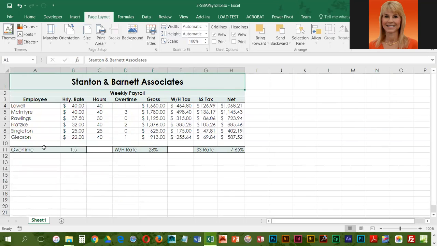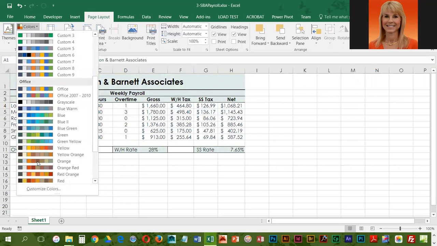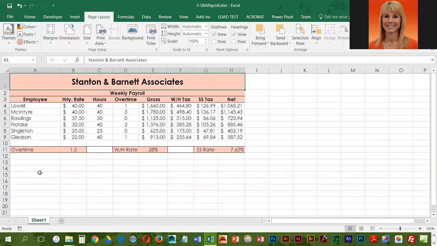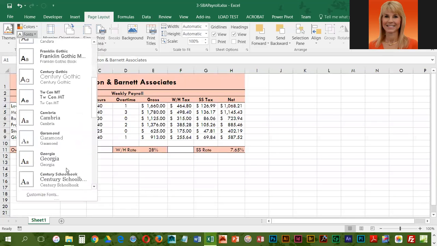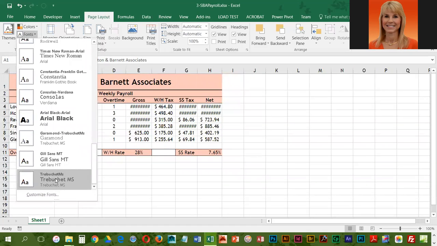And then they want us to adjust the colors for the theme. So I'm going to come up here, and they want red, orange. So I'm going to pick that color theme. And then for the font theme, they want Trebuchet MS. So let's go down and find it, and we're going to select that one.